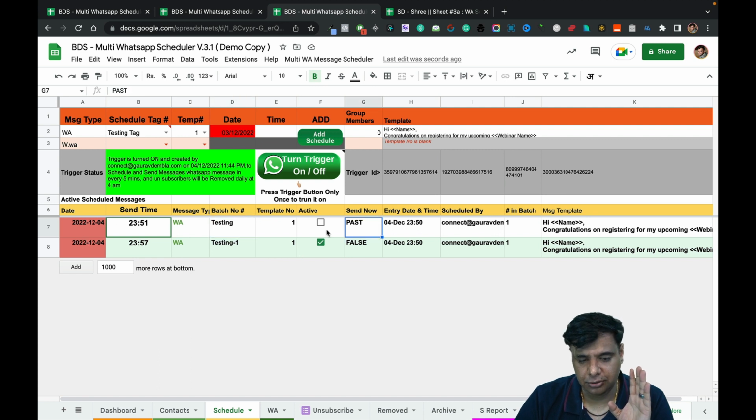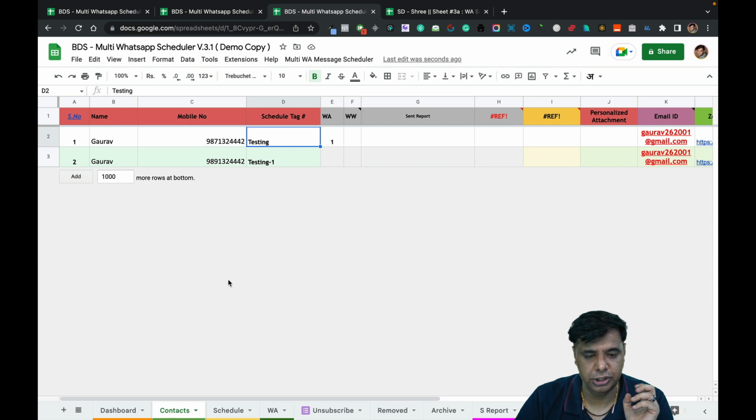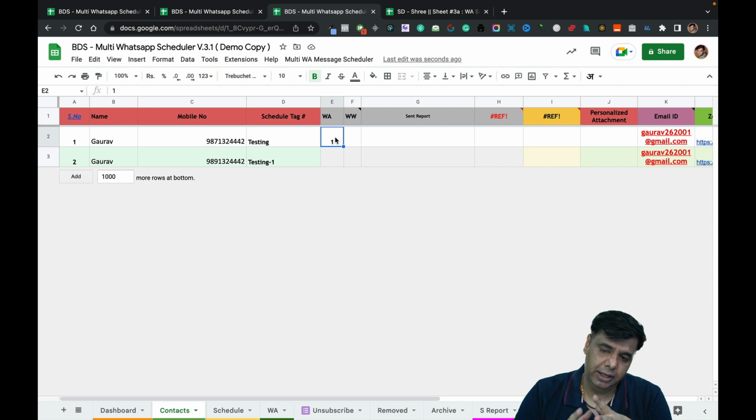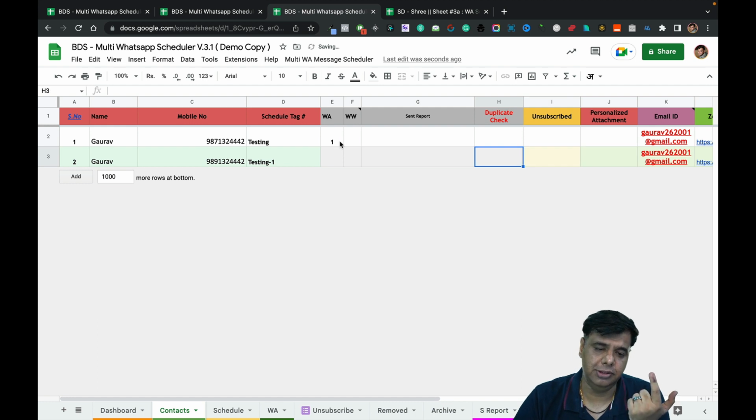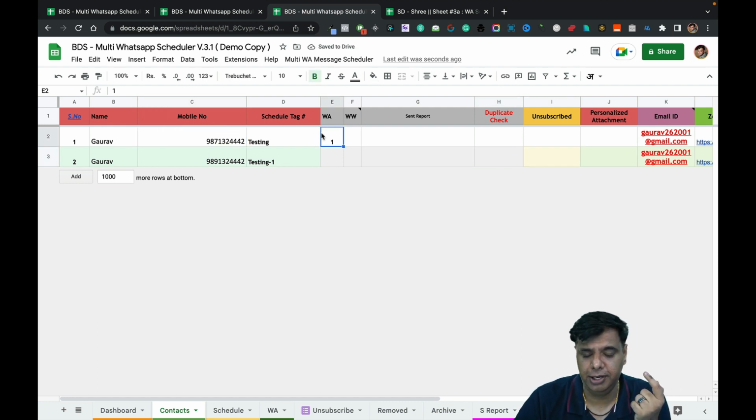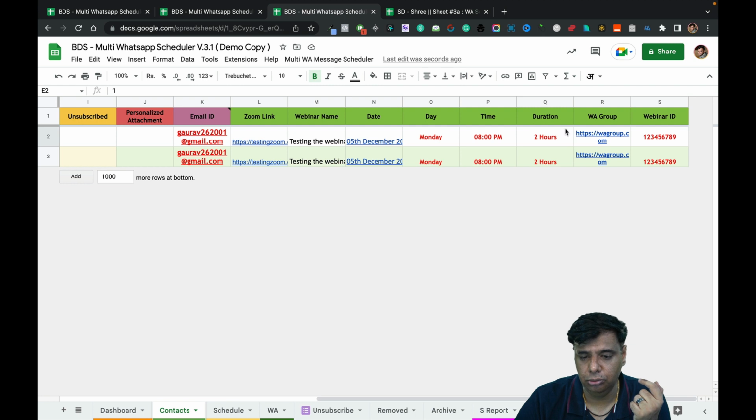Now it has come past over here because that particular template number has already been scheduled into the template. And now what will happen? It has already scheduled that template number, and in a while the system will run and send the WhatsApp messages to this number with the template number, picking up all the values from these particular columns.